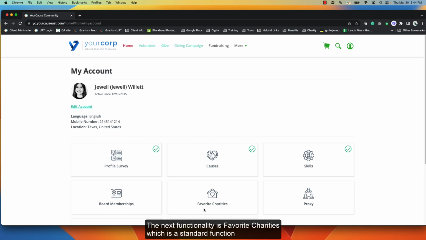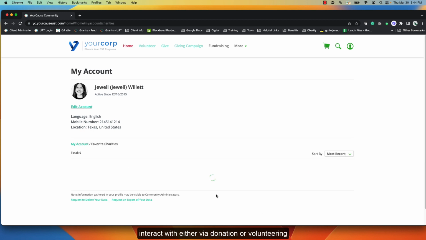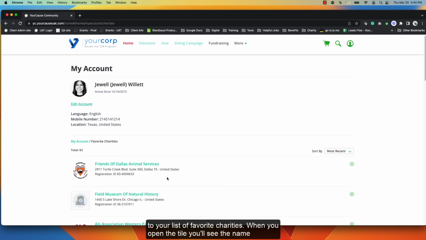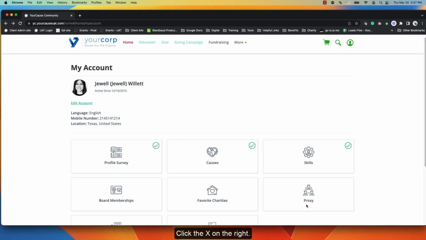The next functionality is Favorite Charities, which is a standard function within the site. It will automatically add any charity you interact with, either via donation or volunteering, to your list of favorite charities. When you open the tile, you'll see the name of the organization and some general information. If you need to remove it, click the X on the right.